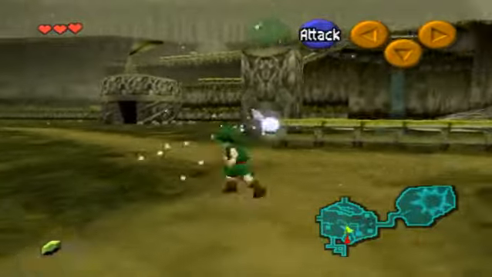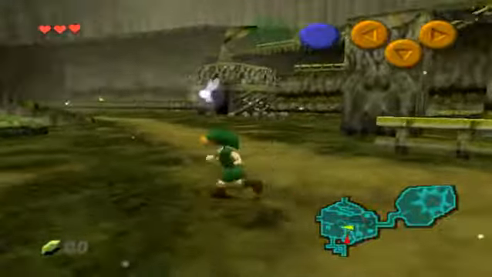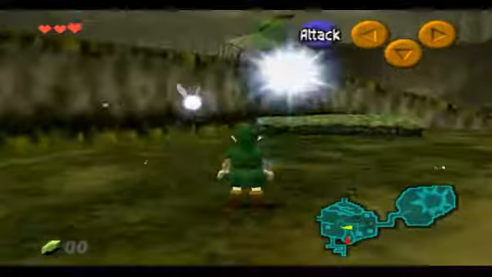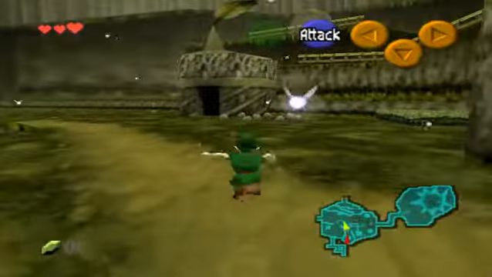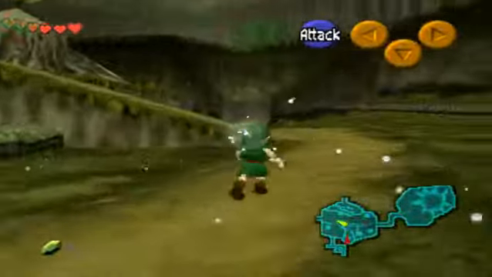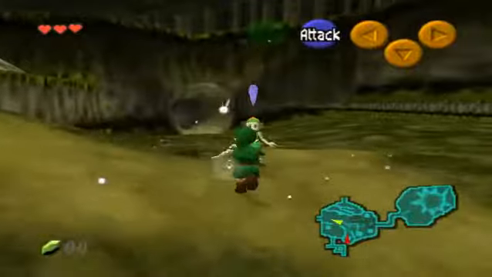Alright! We got a mission. I don't know what these buttons mean. Okay, so that's what I was doing. It's like this, right? Alright, I can work with that. I gotta go see the Great Deku. I can't tell you, I have never played this game before.